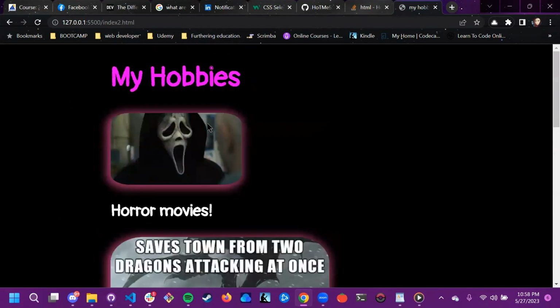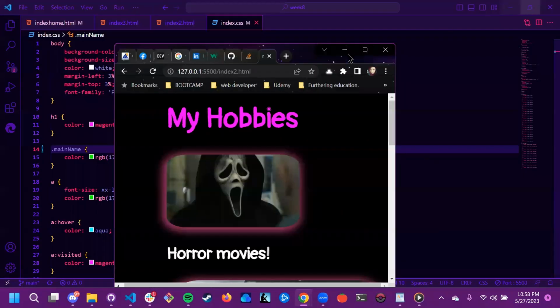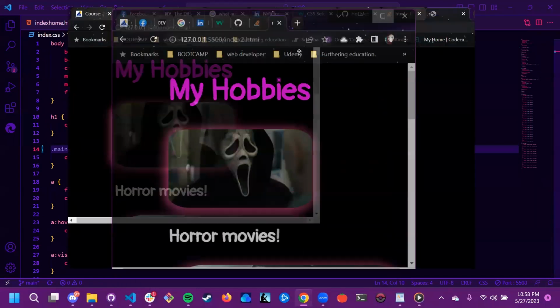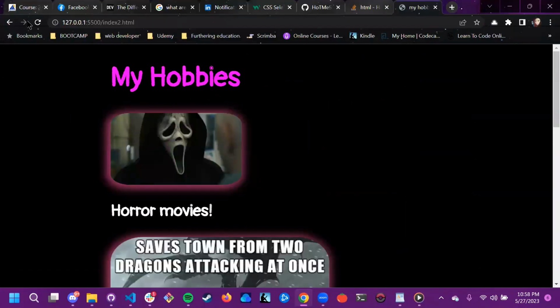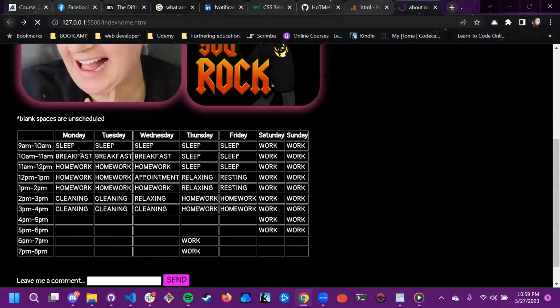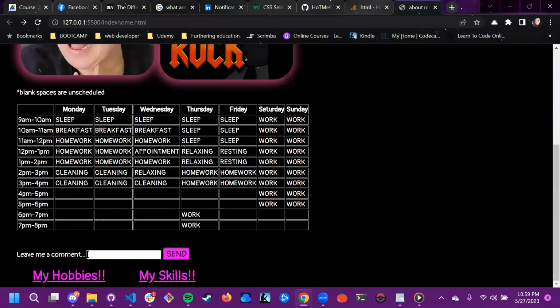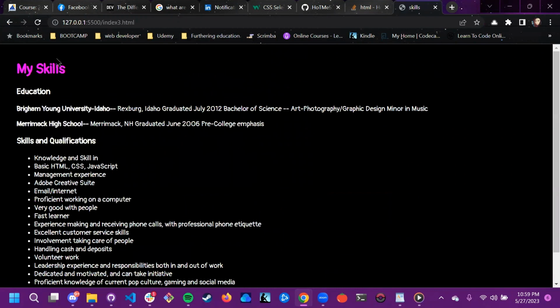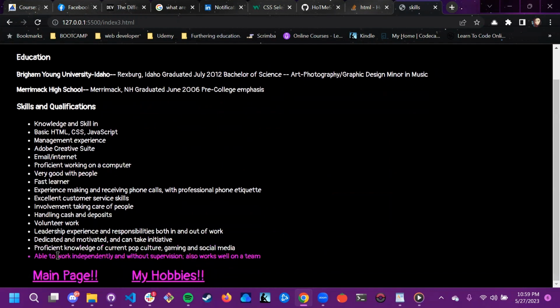Yep, and so that is my CSS project. Oh, and then just go into my other page. It also highlights the different parts of my skills and qualifications list. And as you go down it, it highlights different things as you look at them.